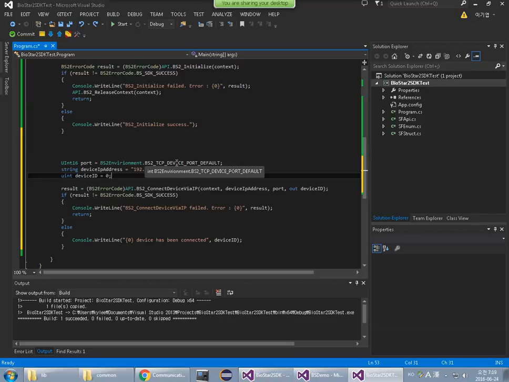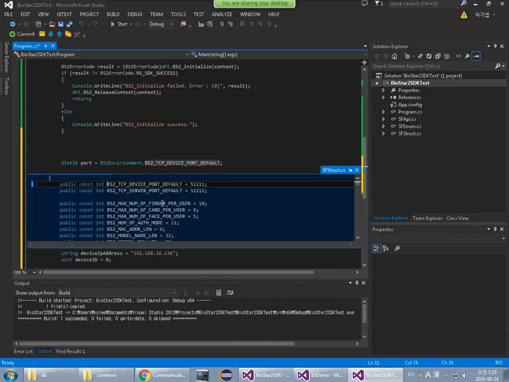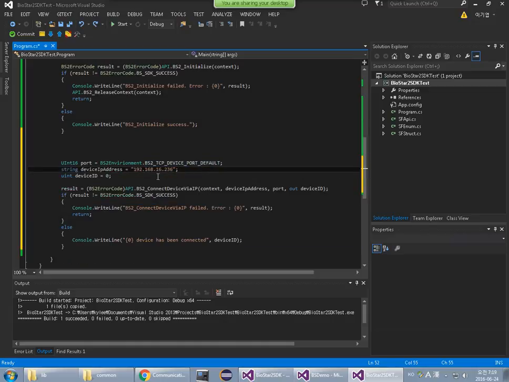In BioStar 1, the station devices, BioStation, BioStation T2, X Station, Face Station, used the port 1470. BioEntry Plus, BioEntry W, BioLite Net, XPass, XPass Slim, XPass S2 used the port 1471. And if you were using server mode, it was 1480. Now we only have two ports, if you can see here. Let's peek the definition. The device port is 51211. The TCP server port is by default 51212. So the port is set as 51211. IP address, I'll check my device.